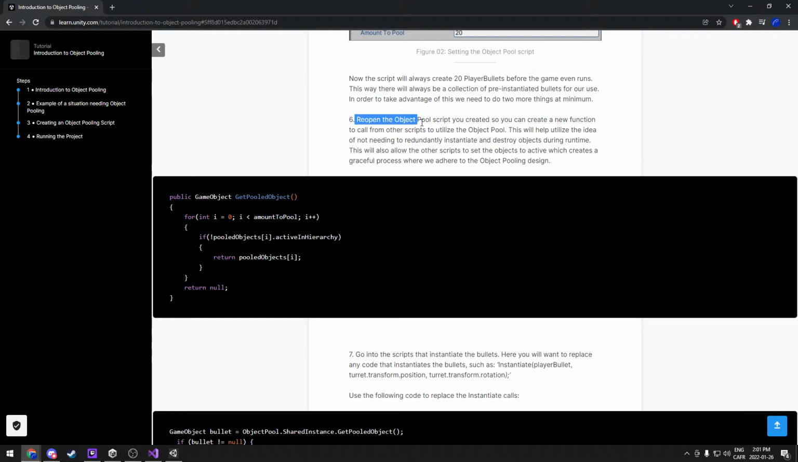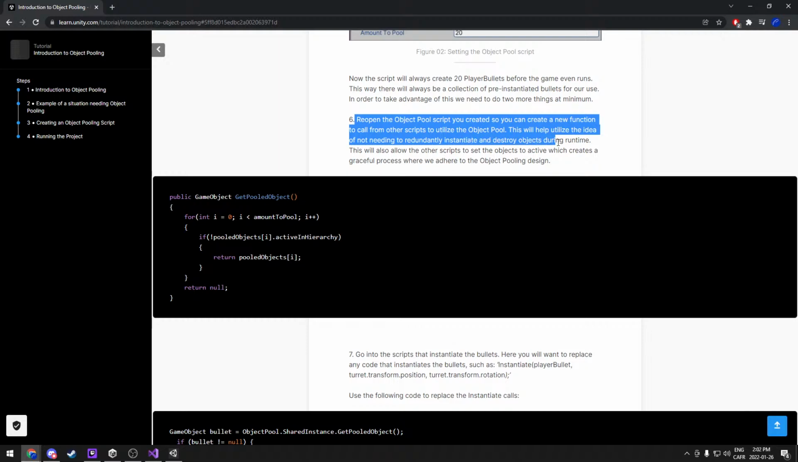6. Reopen the object pool script you created so you can create a new function to call from other scripts to utilize the object pool. This will help utilize the idea of not needing to rudimentarily instantiate and destroy objects in runtime. This will also allow the other scripts to set the objects to active, which creates a graceful process where we adhere to the object pooling design. That was a bunch of words.